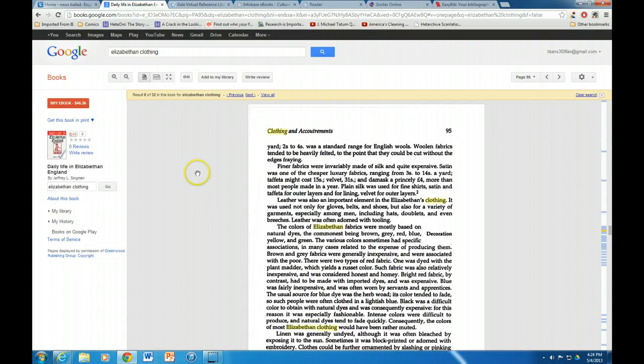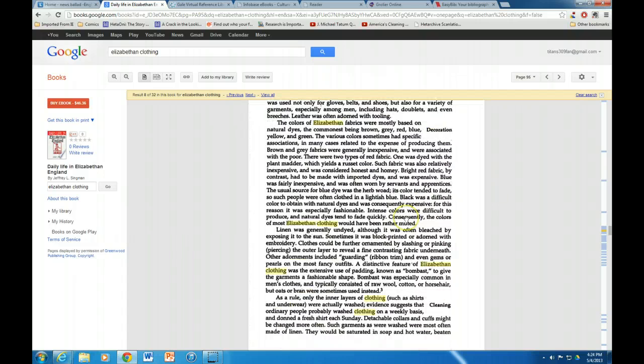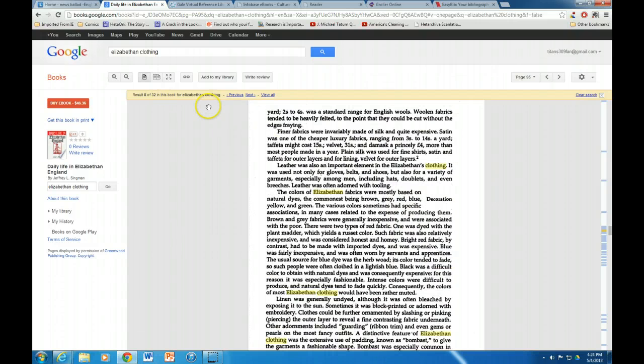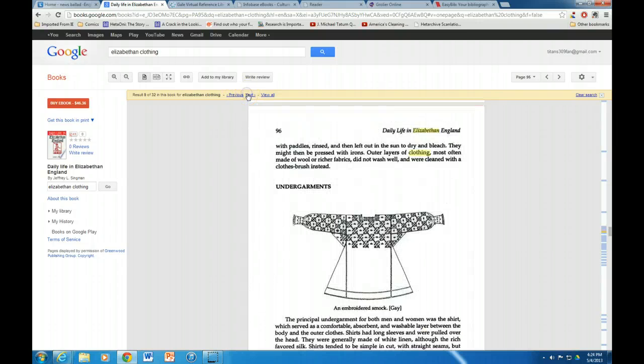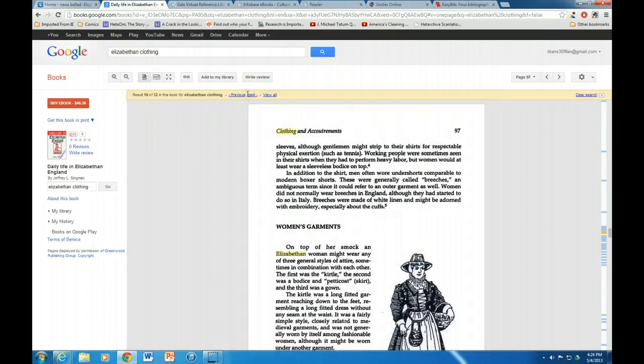Okay, then what's really cool about it is that every time the word appears, it's going to be up here. So I can just go next, next, next. Now, what about citing this? Okay, well, you're going to cite it kind of like that ebook situation.